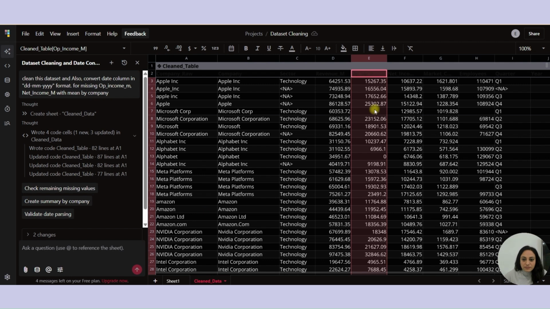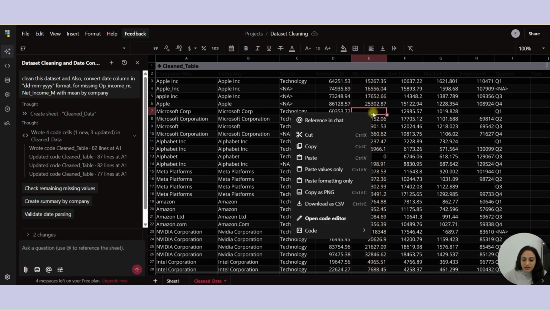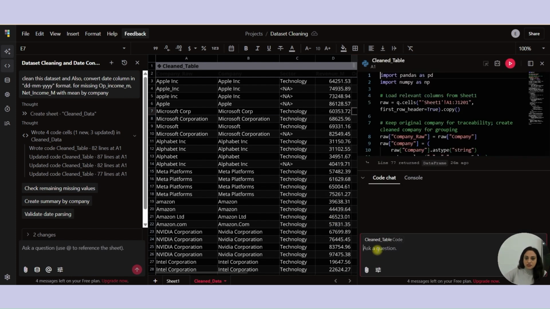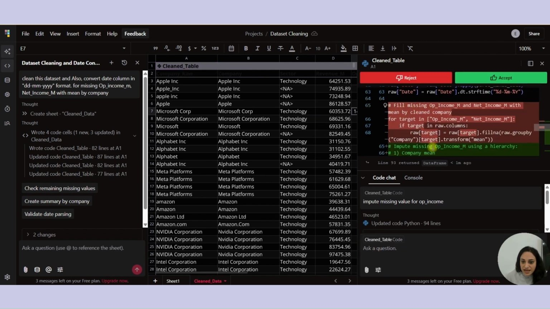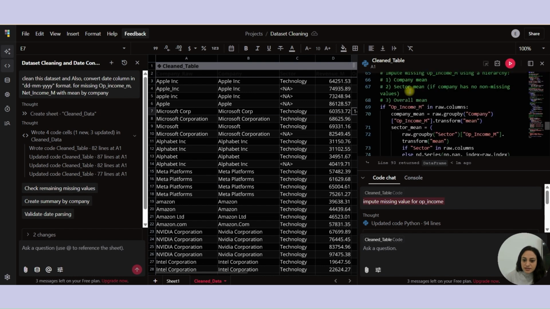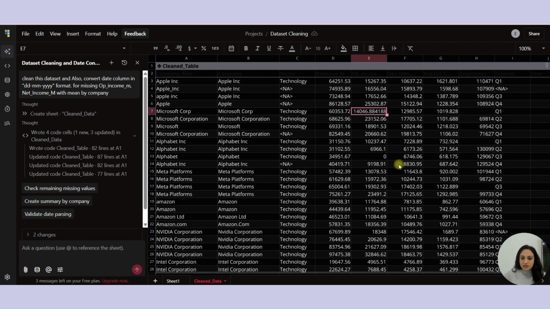For operating income, this particular cell is still blank, so I can right click, go to open code editor and ask a question: impute missing value for operating income. Now it is suggesting me this action, and if I'm fine with it, I can click on accept, else reject. It says it has updated the code. Let's see. So now it has come up with this new imputed value.